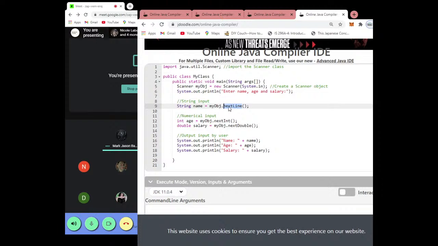Remember that if the value is a string, you use next line. If it is an integer, next int. If double, next double. If float, next float, and so on. Okay? The first letter of the data type is a capital letter. Double salary, my object, next double.